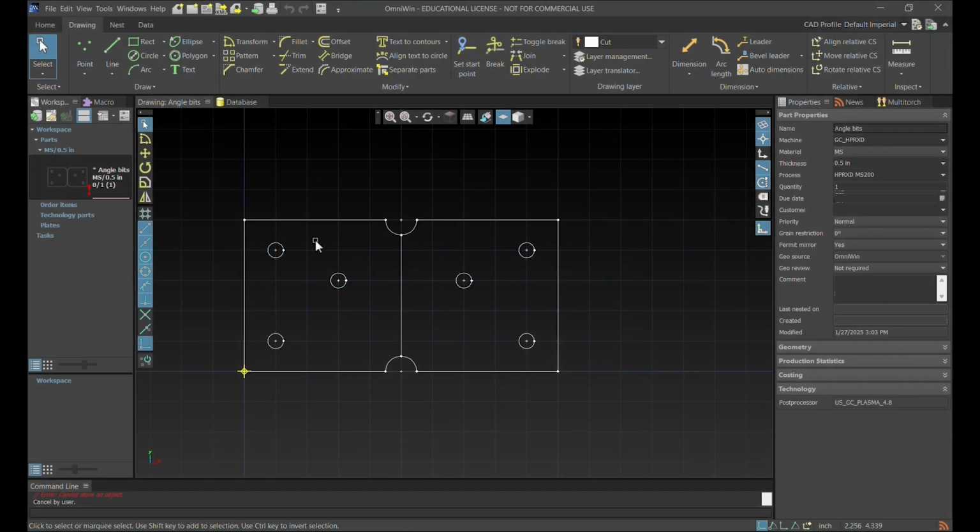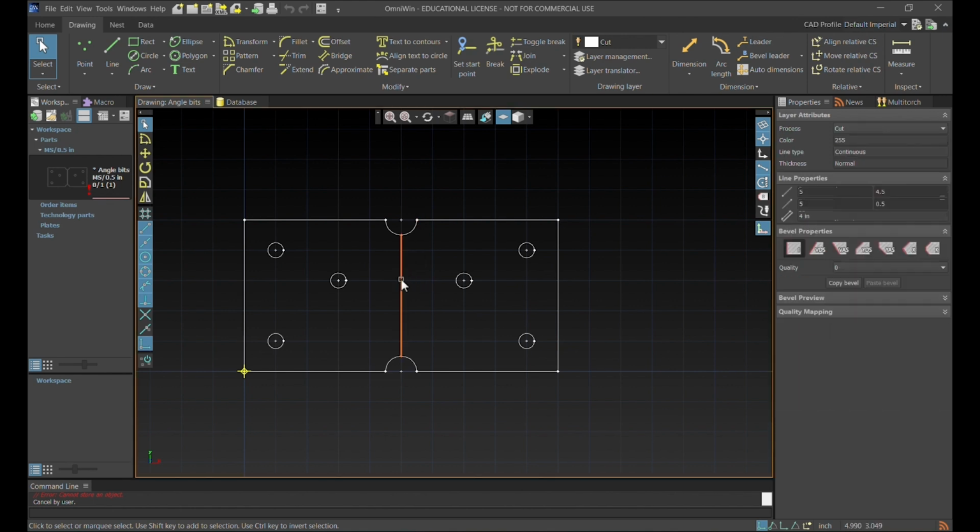In this chapter, we will go over marking using OmniWin. This process is what you will use whether you are marking with plasma, laser, punch, or inkjet. To set up any kind of marking on your part, simply select the contours you want marked.